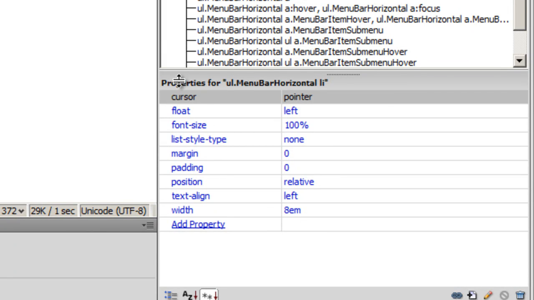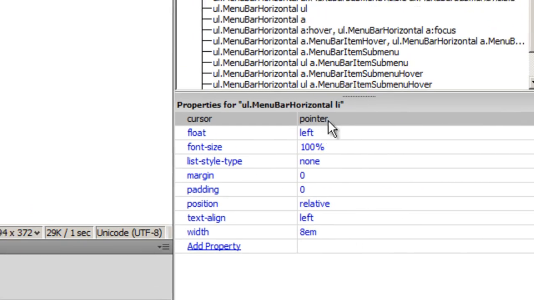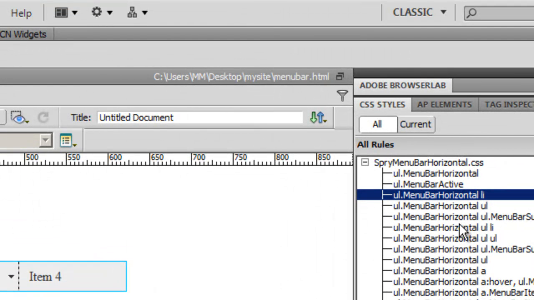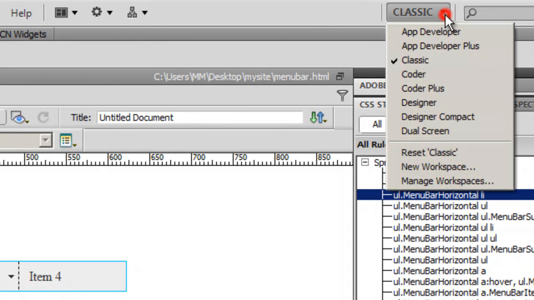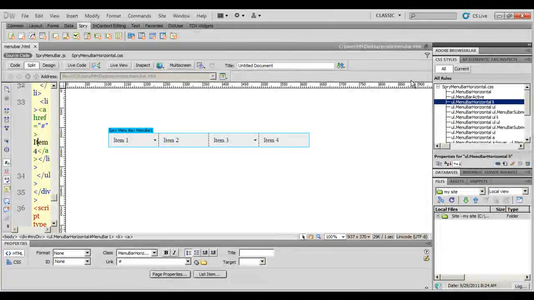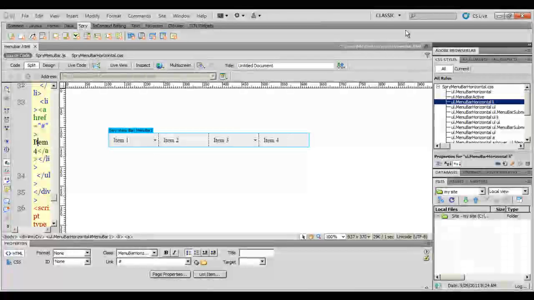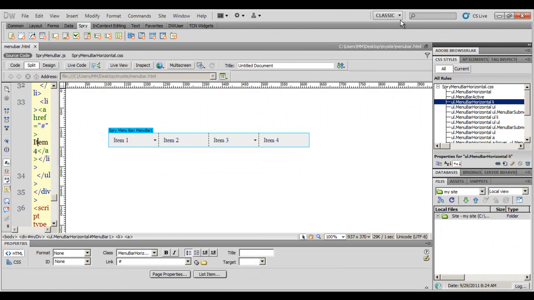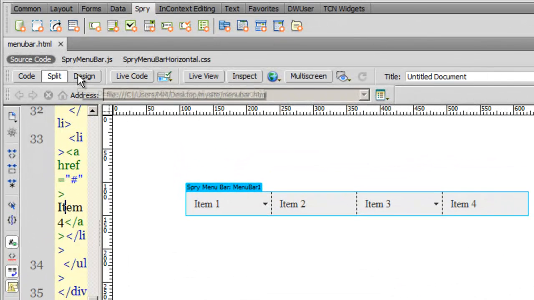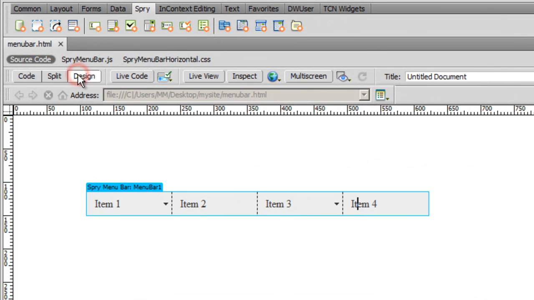Guys, you may not be able to see properties on your Dreamweaver interface. I'll tell you how I got this properties panel down below the CSS Styles. Earlier I was in the Styles workspace. It looked something like this. If you want to follow me just the way I'm doing, be in the classic workspace. That's the first thing you need to do. I'll work in the design view. I don't need to work in the split view, so I'll go back to design.